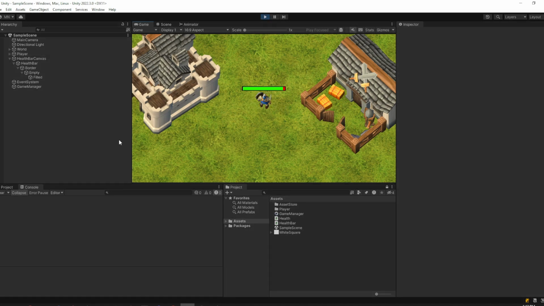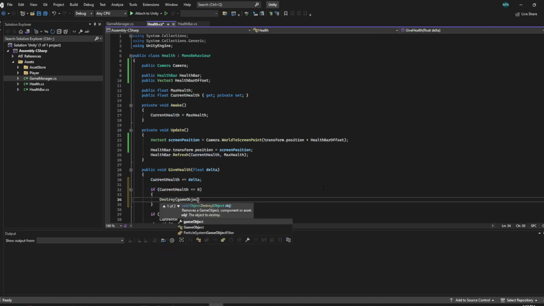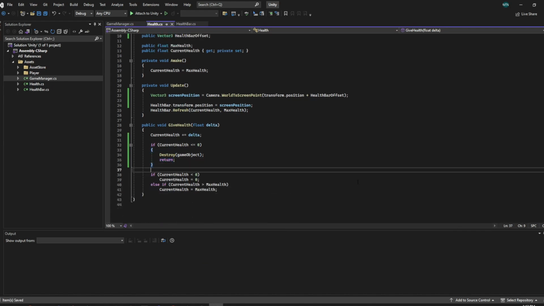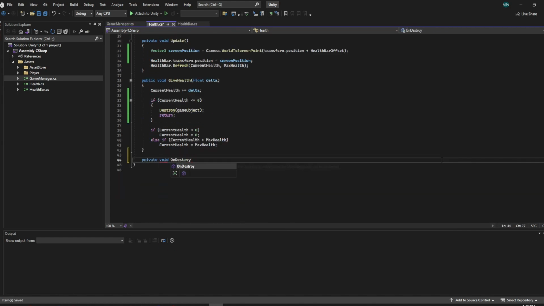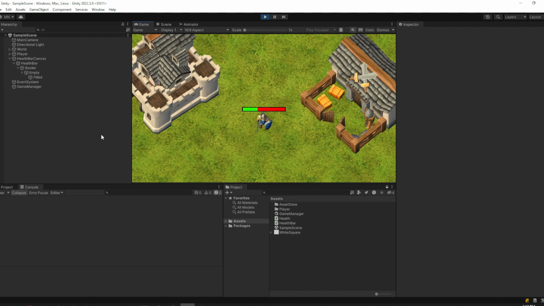Our health bar is now working, but nothing happens when the player runs out of health. Inside the health script's giveHealth function, let's add a check to see if the new health is less than or equal to 0. If it is, we'll destroy the game object and end the function. By adding an onDestroy function that automatically gets called when our game object is destroyed, we can make sure the health bar also gets destroyed since it's not directly attached to our player. With a quick test, our player now gets destroyed when it runs out of health.